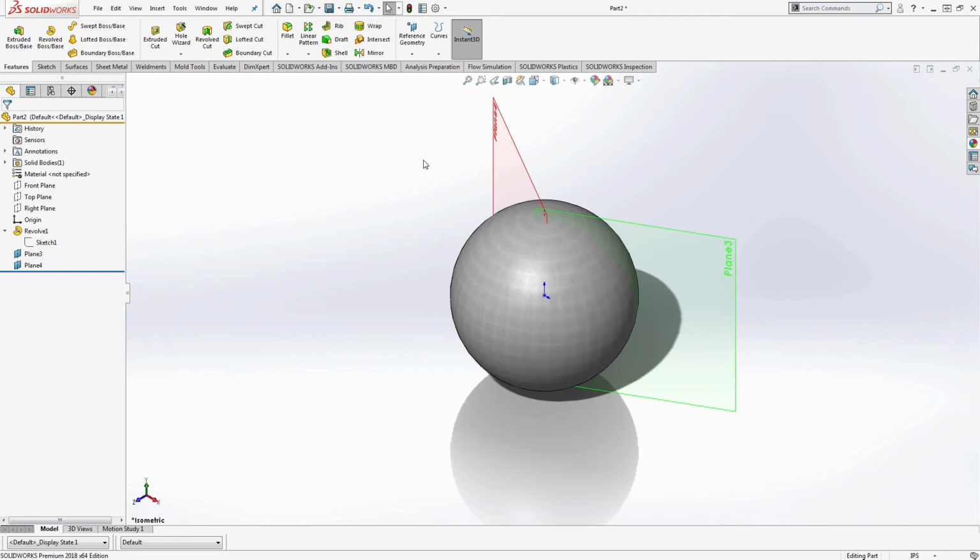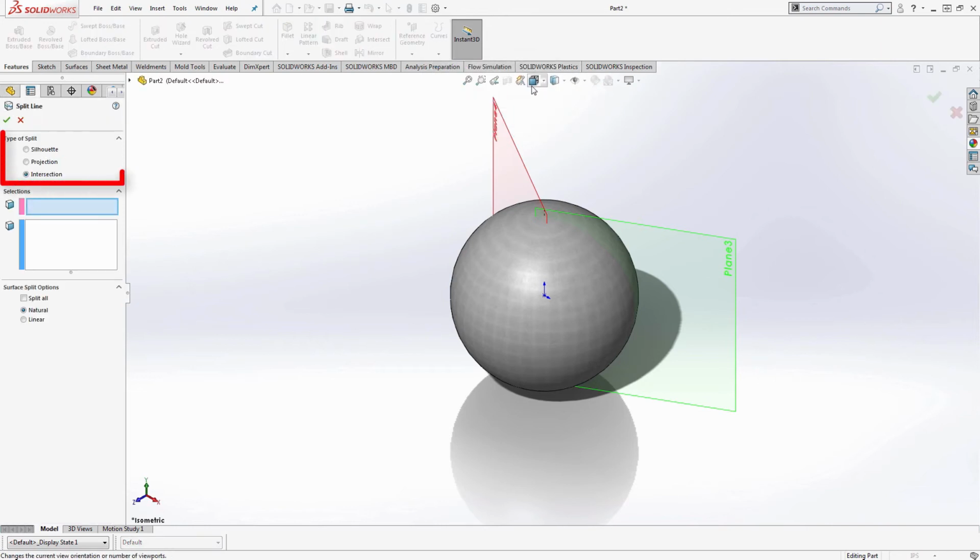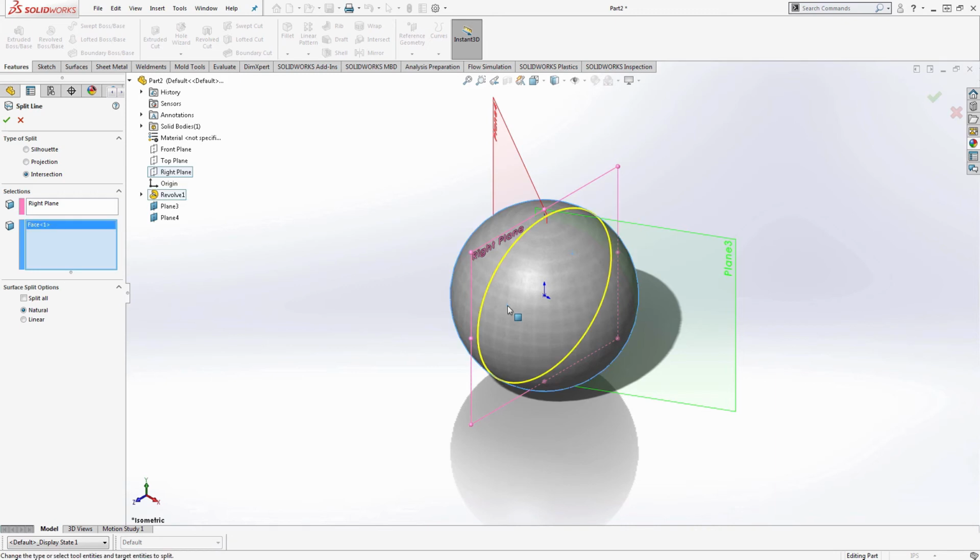To create a split line, you need to go to the Features tab, Curves, and at the top you will see Split Line. In the Split Line command, you will see that you have 3 options: Silhouette, Projection, and Intersection. If I choose Intersection, I can choose the intersection of planes, faces, and bodies. I need to specify the splitting tool, in this case the right plane. Then I need to specify the target location, which is the sphere.